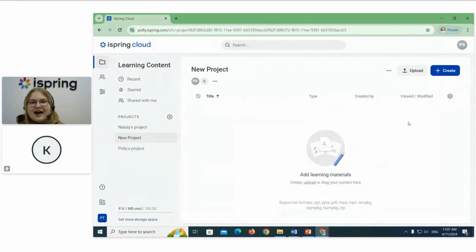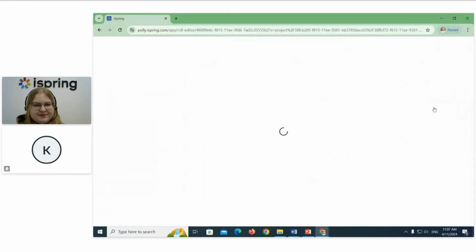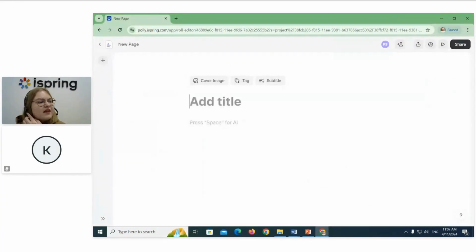All right, and I will create a blank course where we are going to test iSpring Cloud features. I click create and choose page. So page is what we call scrollable courses in iSpring Cloud. Today we'll create a scrollable course in a long read format about mentoring in the workplace. But first, I'll show you how AI can help you create content for your courses.